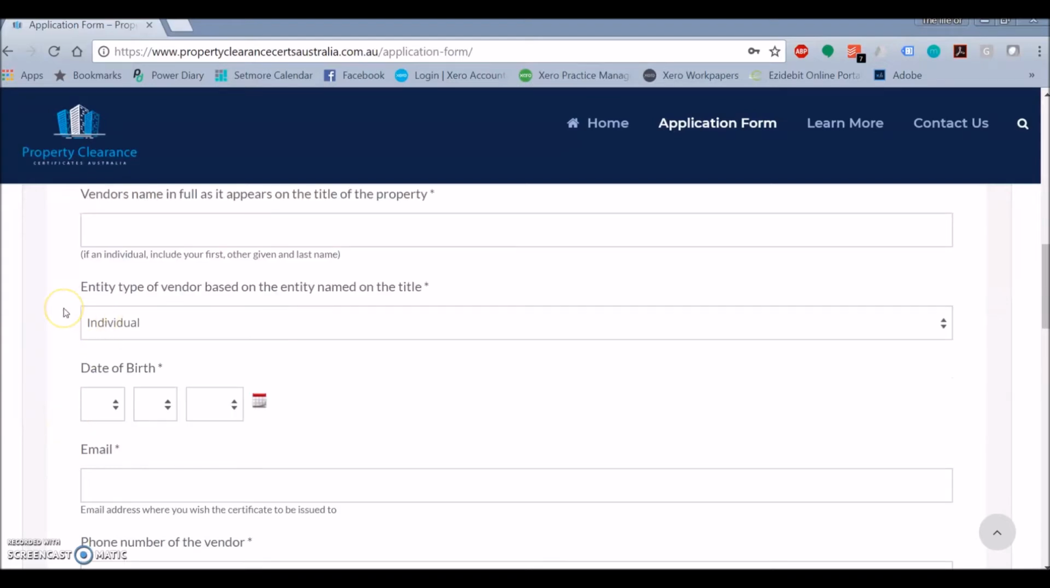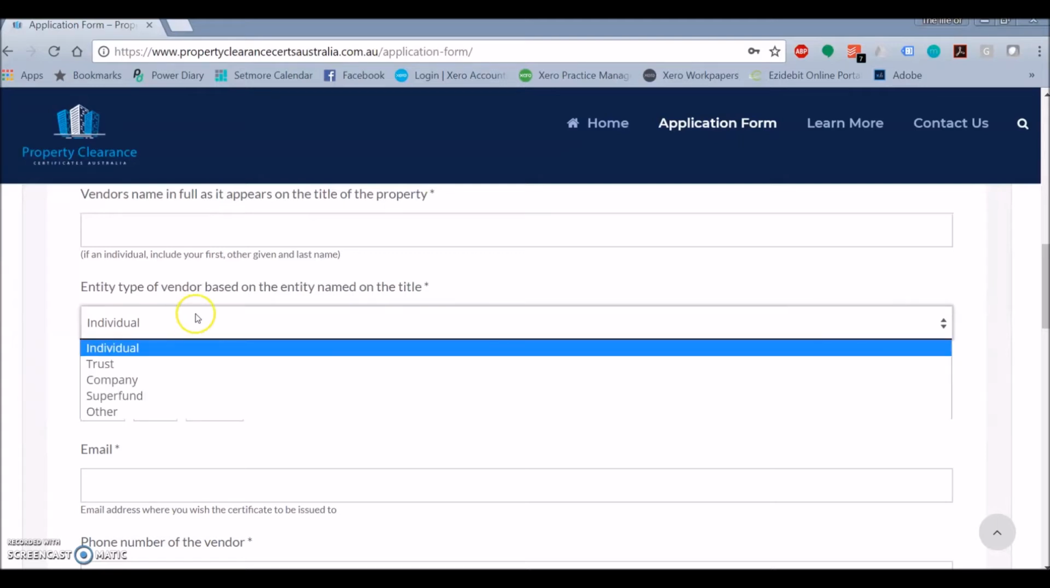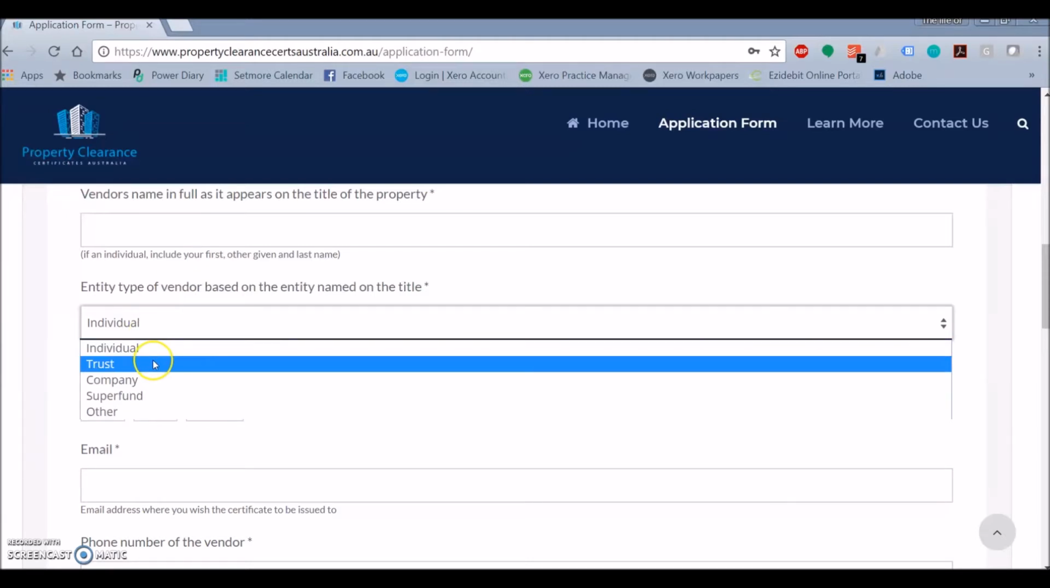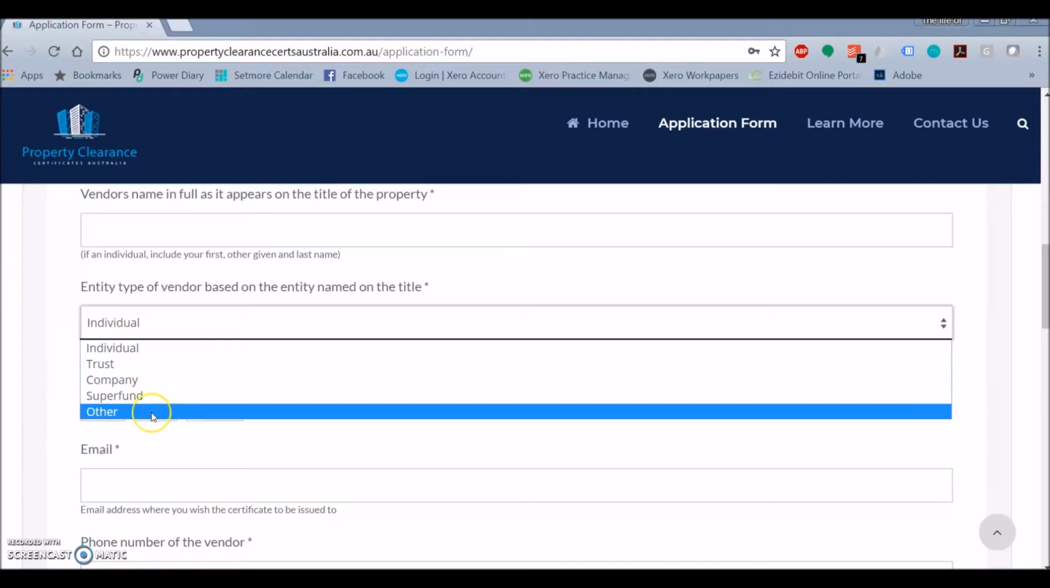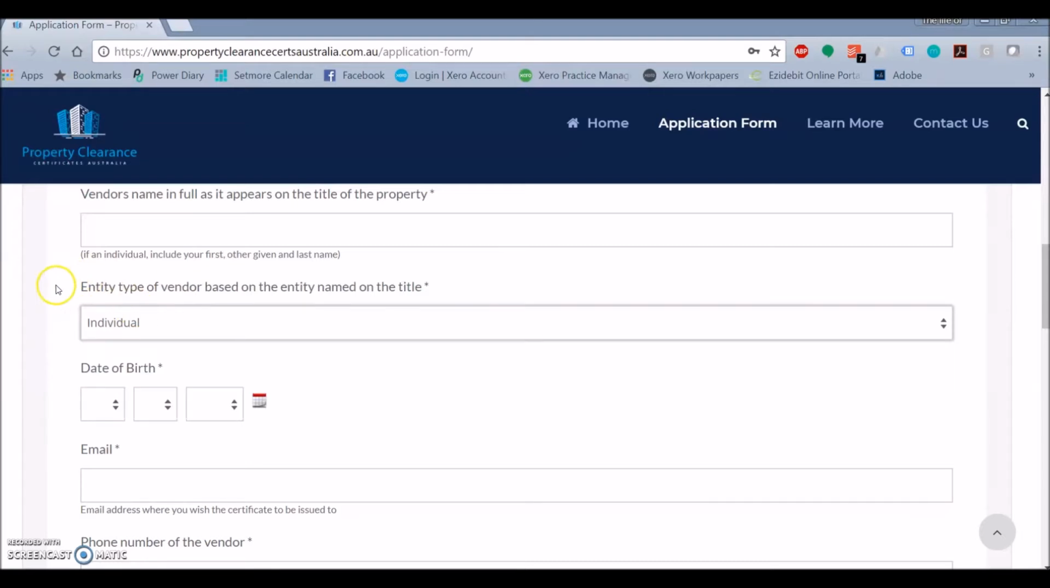Now we go down to the entity type. Obviously, this is based on the above. If it's an individual, which most of the time it probably will be, you will obviously select individual. But if it's any of the others, obviously you just select it. So if it's a trust, company, super fund, or another corporate sort of entity. Now we'll leave it at individual for the moment.